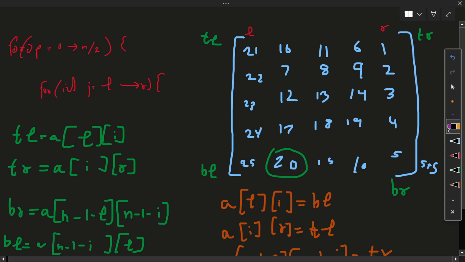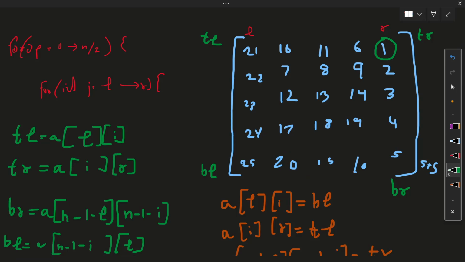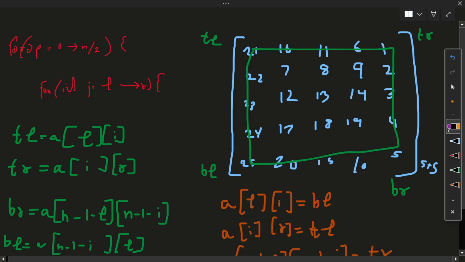So now you will get why we don't need to travel till R, because this element is already shifted from here. As you can see, this line 1 till 5 was initially here. Now it is shifted by 90 degrees. So that applies to all the boundary cells. Next we need to go inside of this boundary. So our L increases and our R decreases.